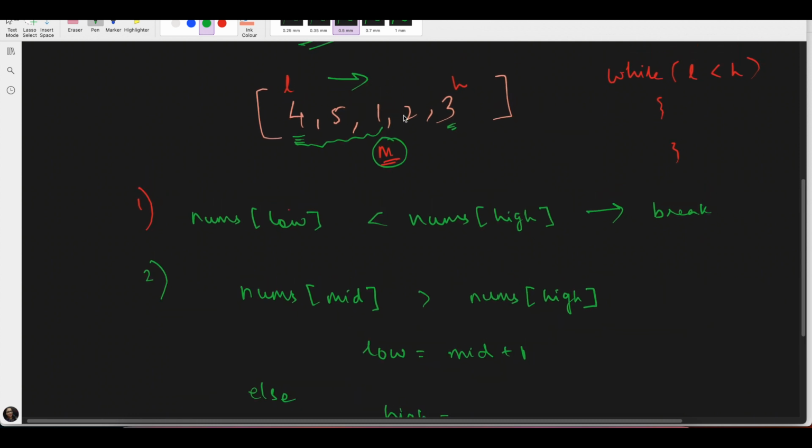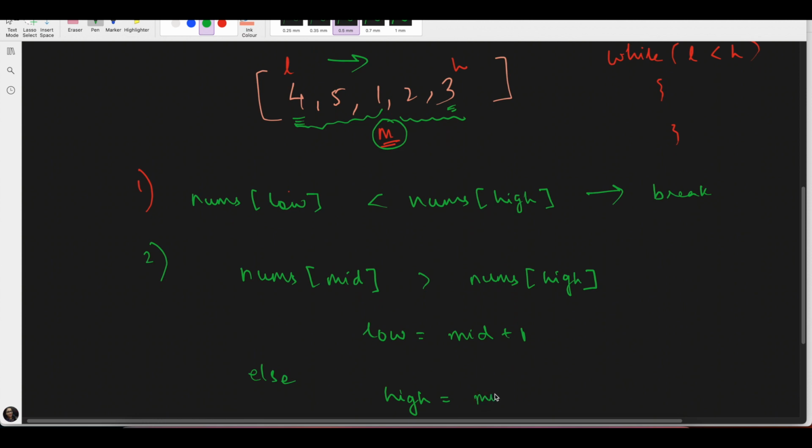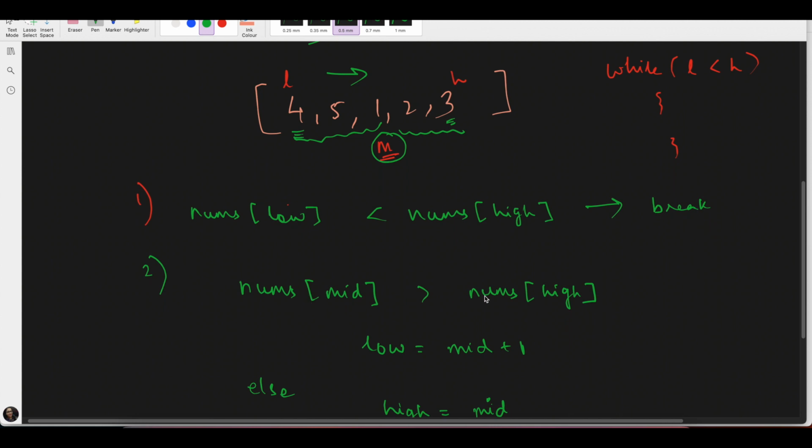Now suppose your mid is lying in this part of the array. This part of the array, probability is the minimum element will always be in second half of the array. So in that case, your high will be equal to mid itself. We're not going to do mid minus 1 because wherever your mid is, that can be a potential element, like in this case. Correct? So now if you do a dry run, mid greater than nums of high, 1 is greater than 3. No, it is not. So high will be equal to mid.